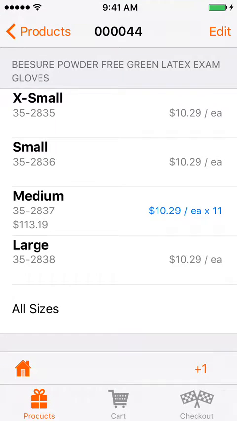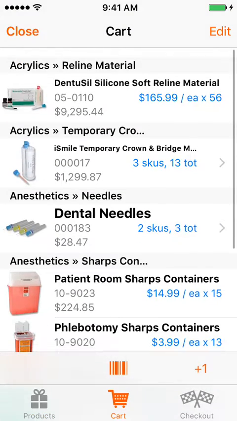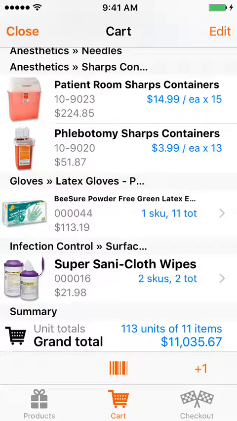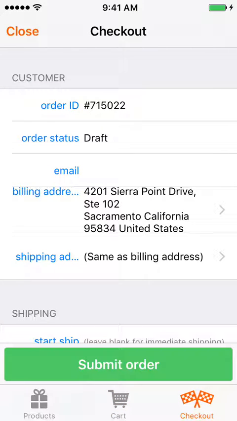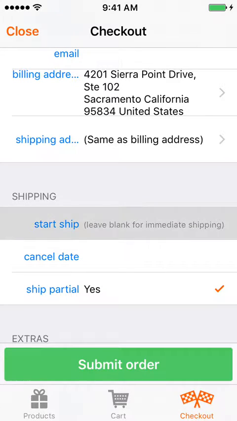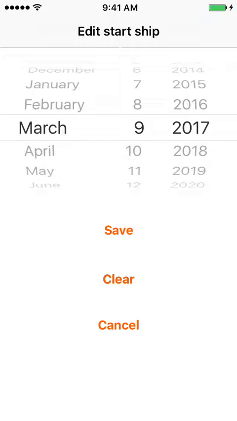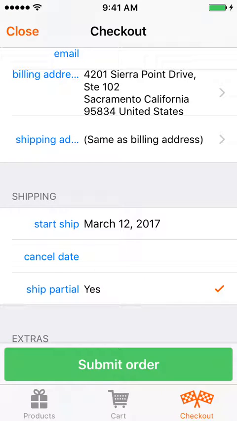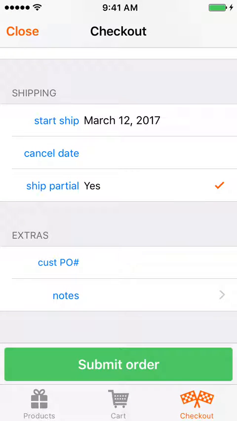to the order. And when you're ready to go, you can go to the cart, review everything you've added in terms of quantities and pricing, review the grand total, and if this order is ready to be submitted, we can move to the final stage in the order placing process, which is the checkout tab. And here is where we can add additional information. If we would like to leave blank for immediate shipping, otherwise we can go in and change the ship date and a cancel date if applicable.